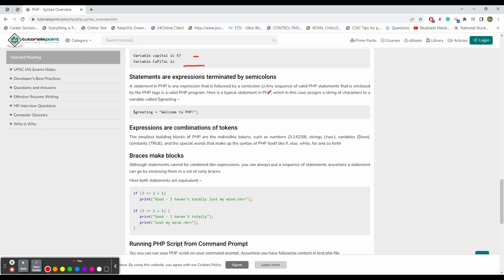Statements are expressions terminated by semicolons. A statement in PHP is any expression that is followed by a semicolon. Any sequence of valid PHP statements that is enclosed by the PHP tags is a valid PHP program. Here is a typical statement in PHP, which in this case assigns a string of characters to a variable called $greeting: $greeting = "Welcome to PHP". Expressions are a combination of tokens.